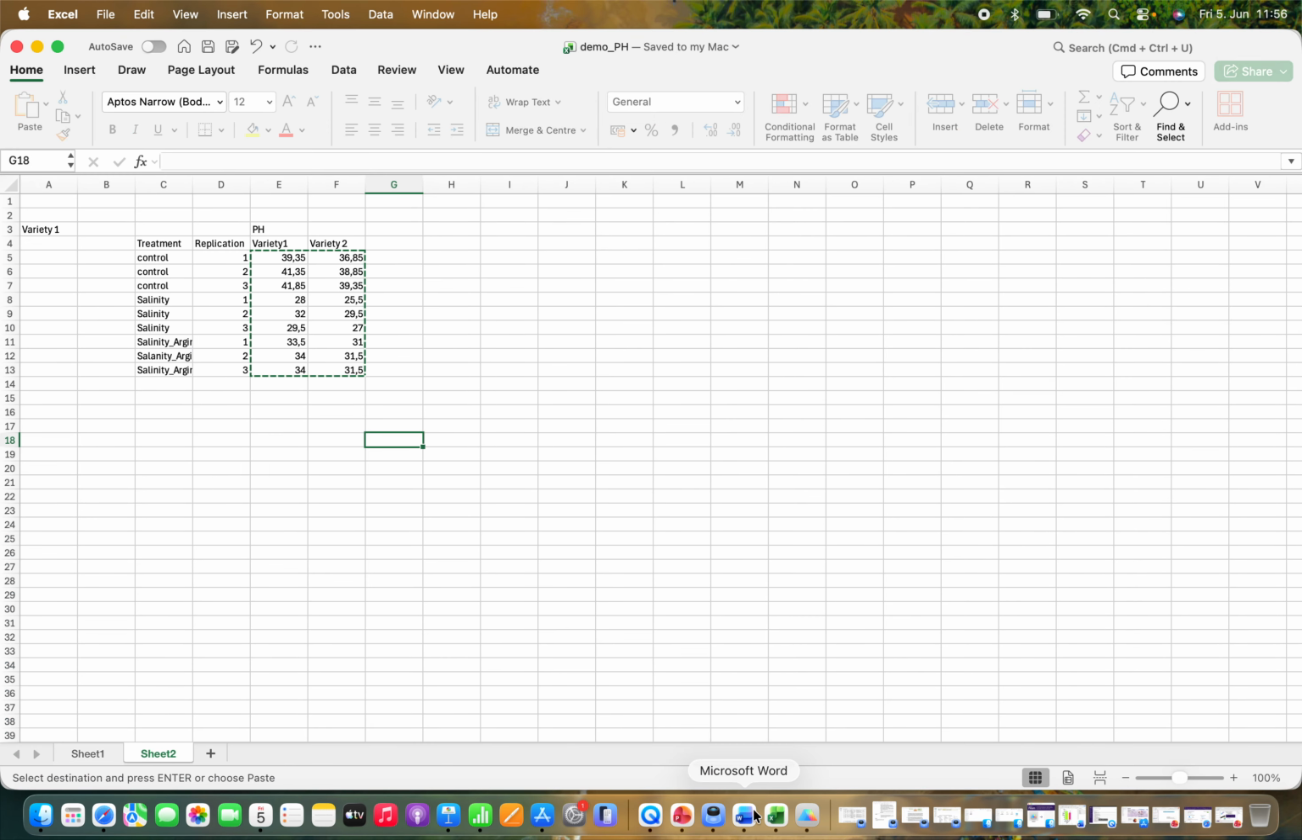So this is my data arrangement. Look at here, these are my treatments: 3 replications for control, 3 for salinity, and 3 for salinity and arginine. These are my treatments, and I have two varieties, variety 1 and variety 2. That's why this one is two-way data. One way is treatment and another way is variety.